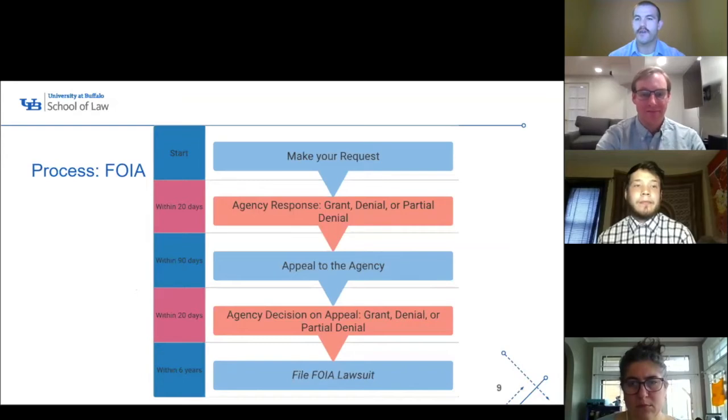This FOIA track that we're looking at is a simplified track. There's also a complex track that your request may be put into if your request is a little more complex than the average one. However, for today, we're just going to look at the simple track, and you start by making your request to the agency. This will trigger all of the next steps. So after you have made your request to the agency, it then has 20 days to issue its response. The agency can either grant your request, deny it, or issue a partial denial to parts of your request.